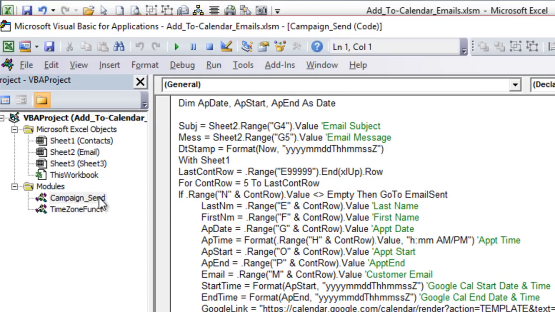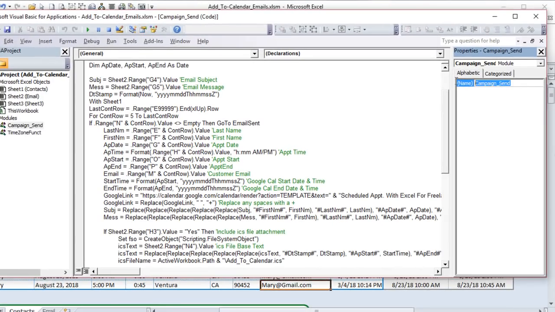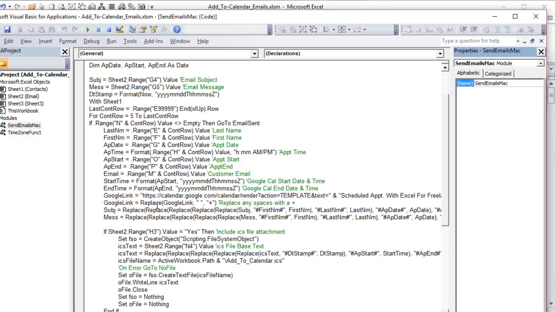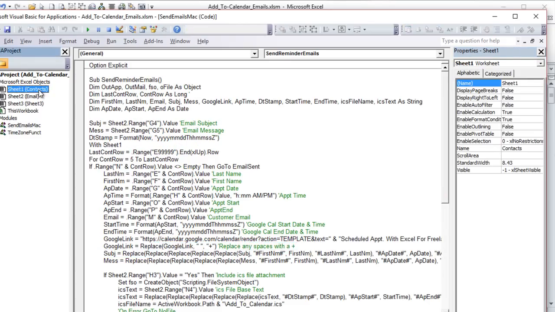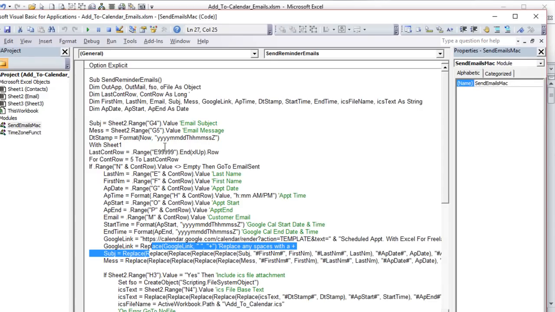All right, let's go ahead and go into that. Let me go ahead and rename this to Send Emails Mac. Okay, so that is how to rename a module. And you want to make sure you rename your modules so that they're distinct, so you can tell them apart. And let's go ahead and end this. In this particular one, we don't have any on-sheet code, okay? Let's go ahead and see. So our first macro is to send reminder emails.